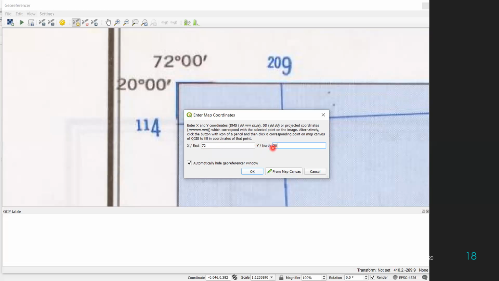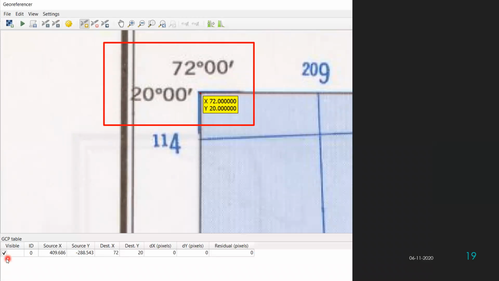So here after entering, click on OK. You can see here the first GCP point has been entered, and the ID is 0 here. Then the point where you have already clicked will appear. You have to left click the mouse button, and it will appear.